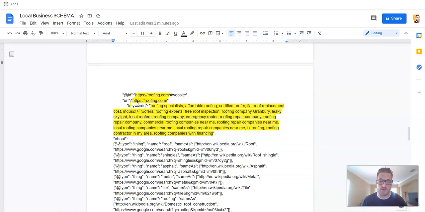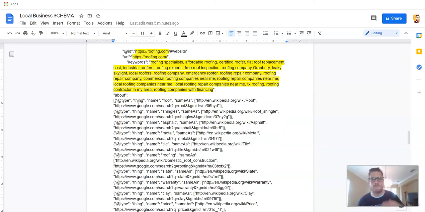Okay, now this is keyword schema. Definitely make sure you add this in. This is really, really powerful, guys and gals. Okay, we have seen a boost in rankings. We've seen rankings show up from adding this keyword schema in only. So make sure you add this in. Super easy. You don't need to put brackets in between each keyword. Just make sure you separate them with a comma. Once again, you can erase or add as much as you want.